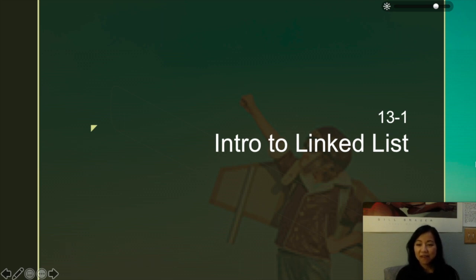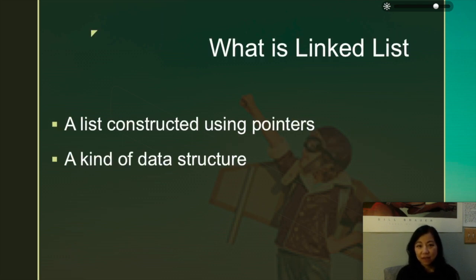Hi class, are you ready for one of the more complicated concepts in the class? I guess it's getting more complicated anyways. So this is called a linked list. So what is a linked list? It's a list construct using pointers, a kind of data structure.